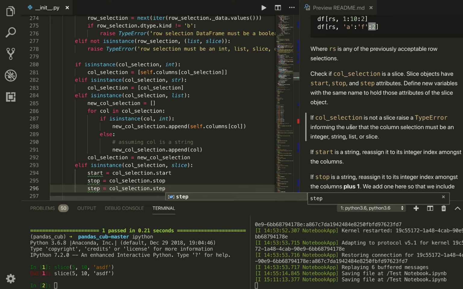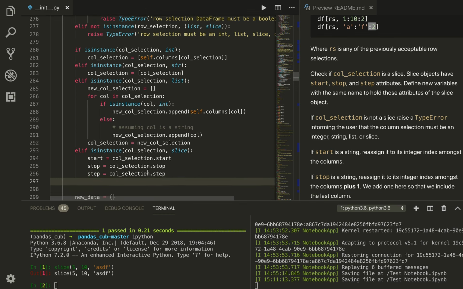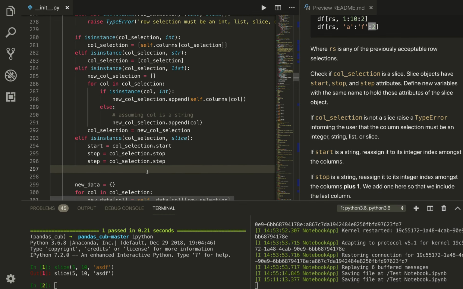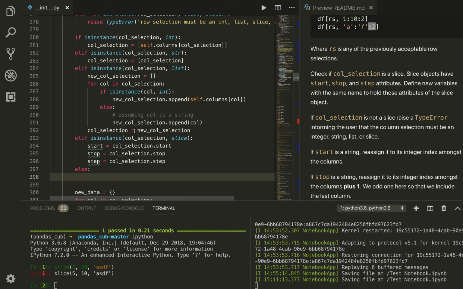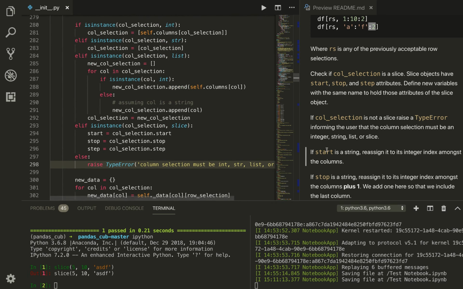Okay, so before I get any further, it says if column selection is not a slice, raise a type error. So let's step out of this branch right here. So if it's not an integer, string, list, or slice, then we will raise a type error and say column selection must be int, string, list, or slice. Okay, so that'll handle that.